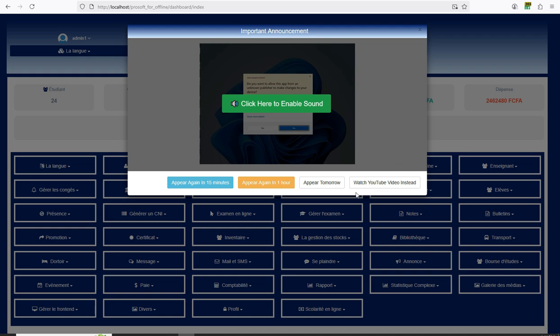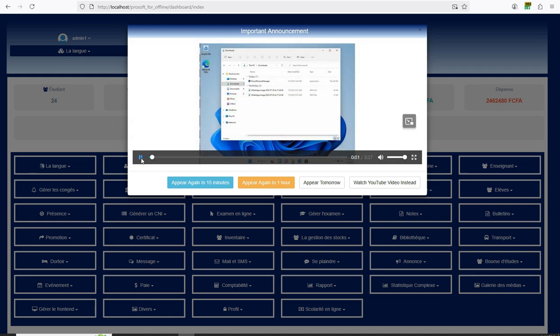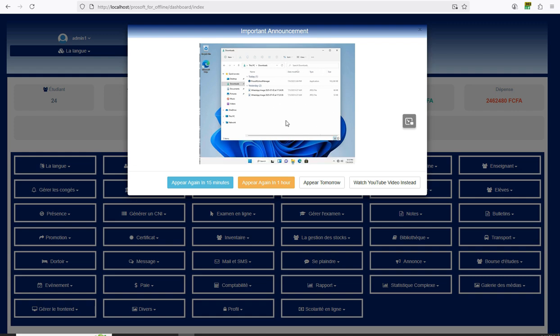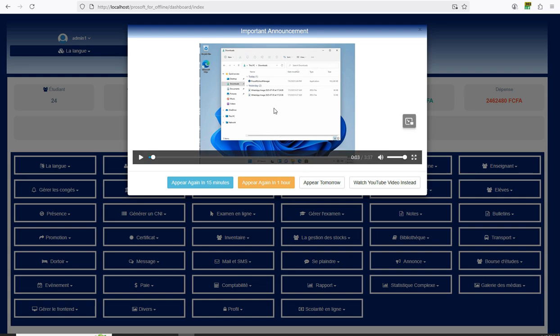So you must not click this. When you click this video, it is going to play. It is not going to use your internet. It works without the internet. So if I click here to enable sound, the video is going to be playing. Okay, the video plays. This is just a sample video. By the time you download this application and you activate your 7 days trial, you will see a different video here.